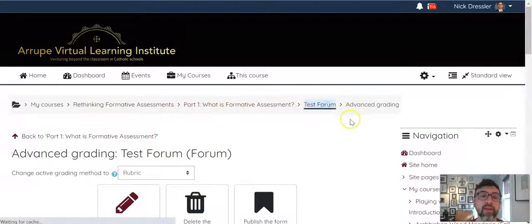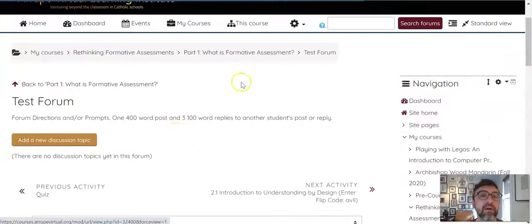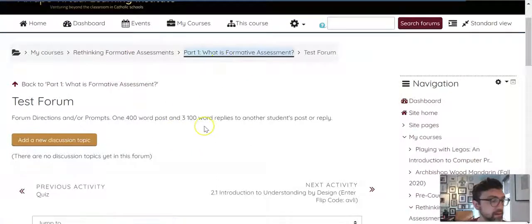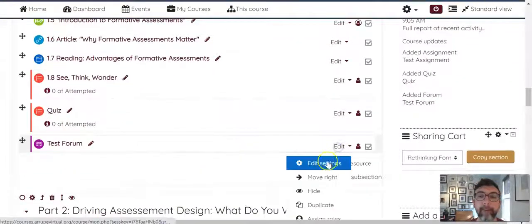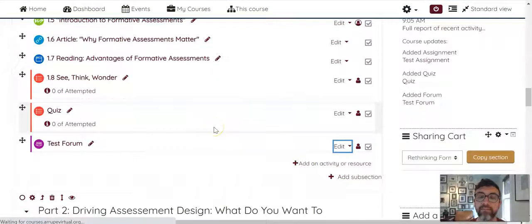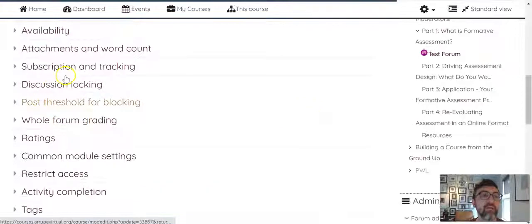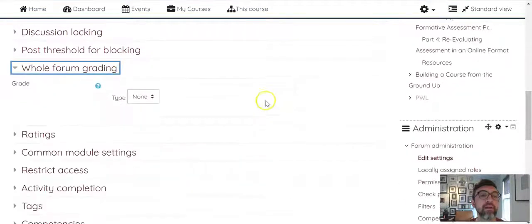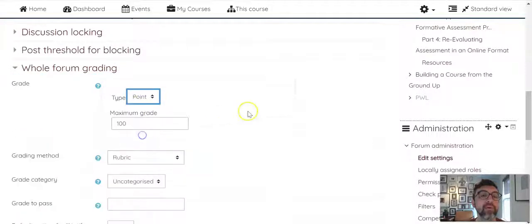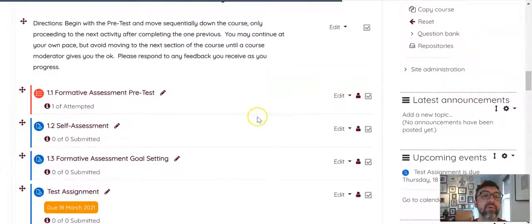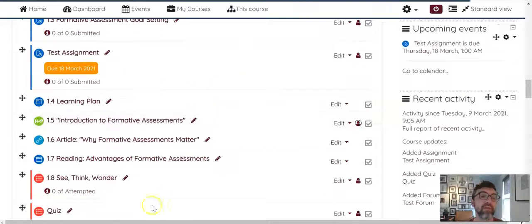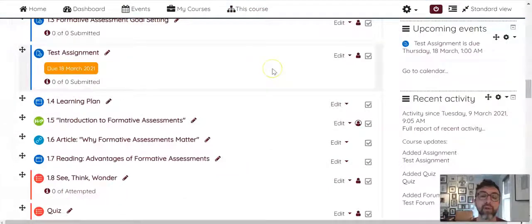All right. So we're going to go back to the test forum. We've got our advanced grading in the test forum. Okay, we need to get into the editing, or edit settings. And now as we scan down, we've got our whole forum grading, and we want to go to rubric, we're good. And now we can use the rubric that we created before to grade that.